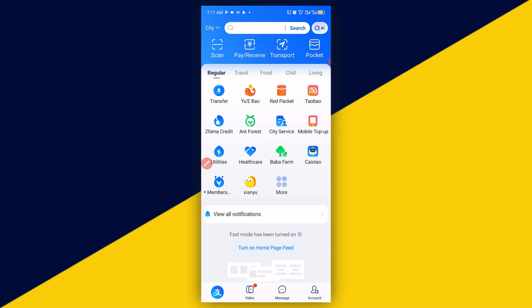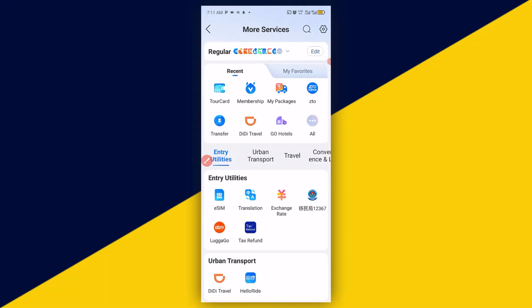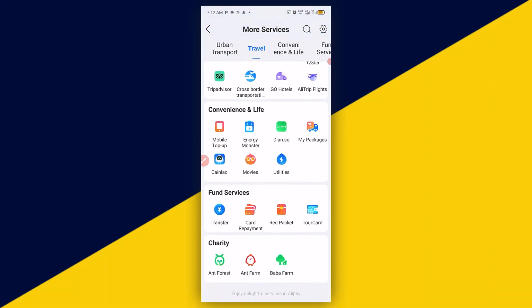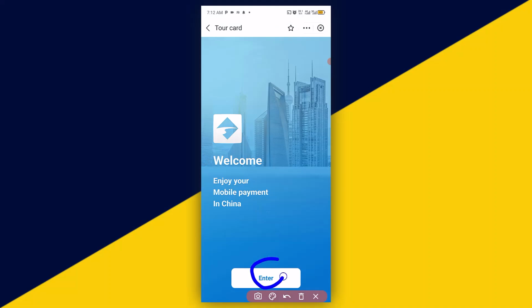So the very first thing we want to do is to make sure we open up our Alipay app. Having opened up your Alipay app, click on More right here to have access to Alipay TourCard. You can see from my recently used apps that TourCard is right here. However, if you have not opened TourCard before on your Alipay app, you just want to make sure you scroll down, and Alipay TourCard is always under the fund services. All you have to do is simply click on TourCard, and then it's going to open up like so. Click on enter right here.